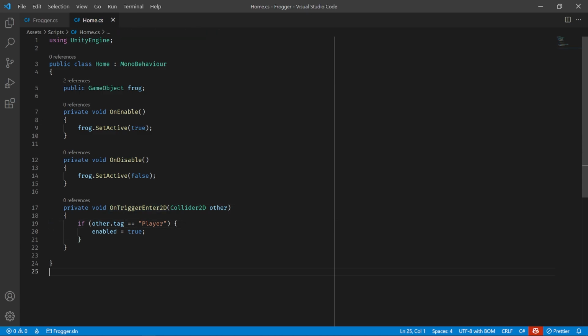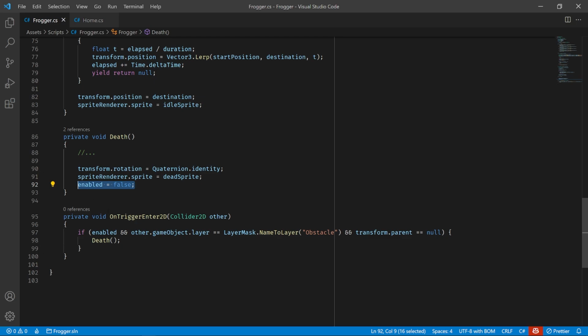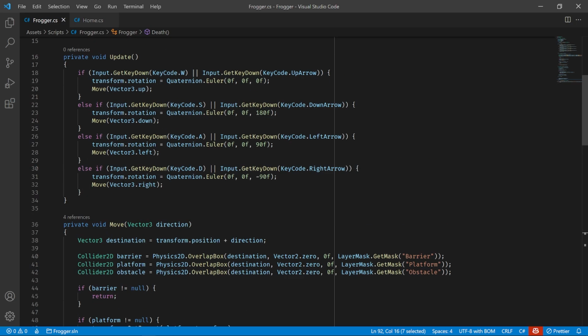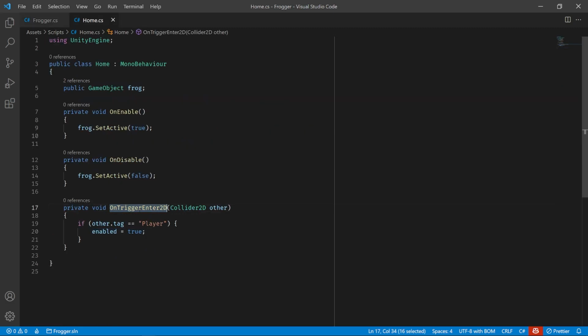And this is something that's important, where certain functions aren't called when a behavior is disabled. So for example, if you remember in our Frogger script, we turned off Frogger when you die, so you can no longer control your Frogger. You shouldn't be able to move if you're dead, right? So Update is a function that does not get called when this behavior is disabled. However, OnTriggerEnter2D will still get called even if your behavior is disabled. So this still works out, and in our case, that's what we want. So we're good there.